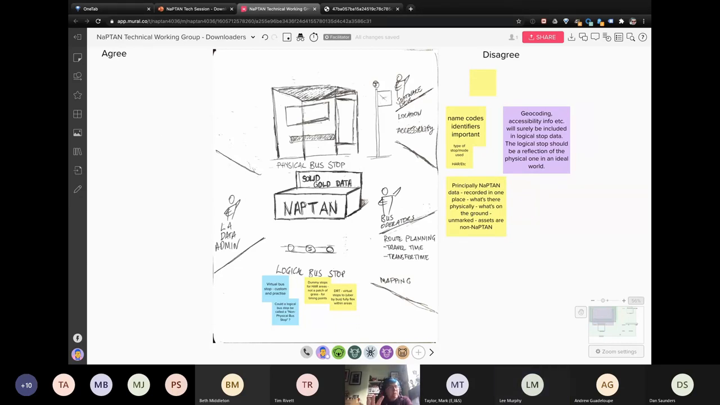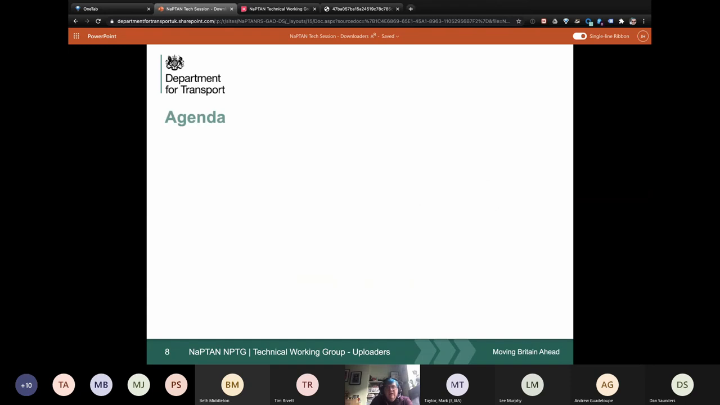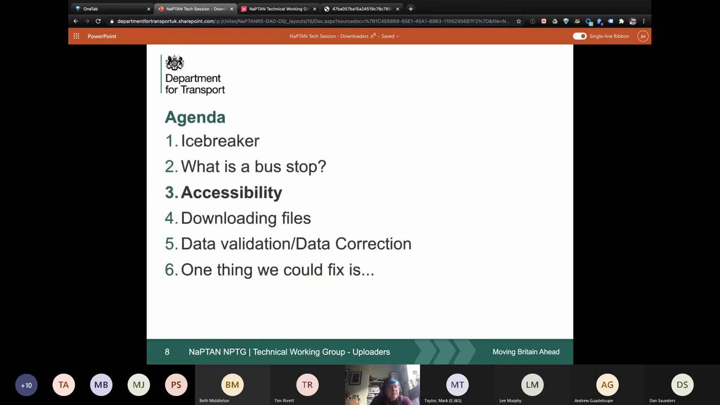Is there anything else on bus stops before we move along? Brilliant. And I just wanted to thank you all for your thoughts on this because it's been so useful. So moving on from bus stops, the next one is accessibility. I know some of you are going to have a lot of thoughts on this, and we got a lot of thoughts last time.